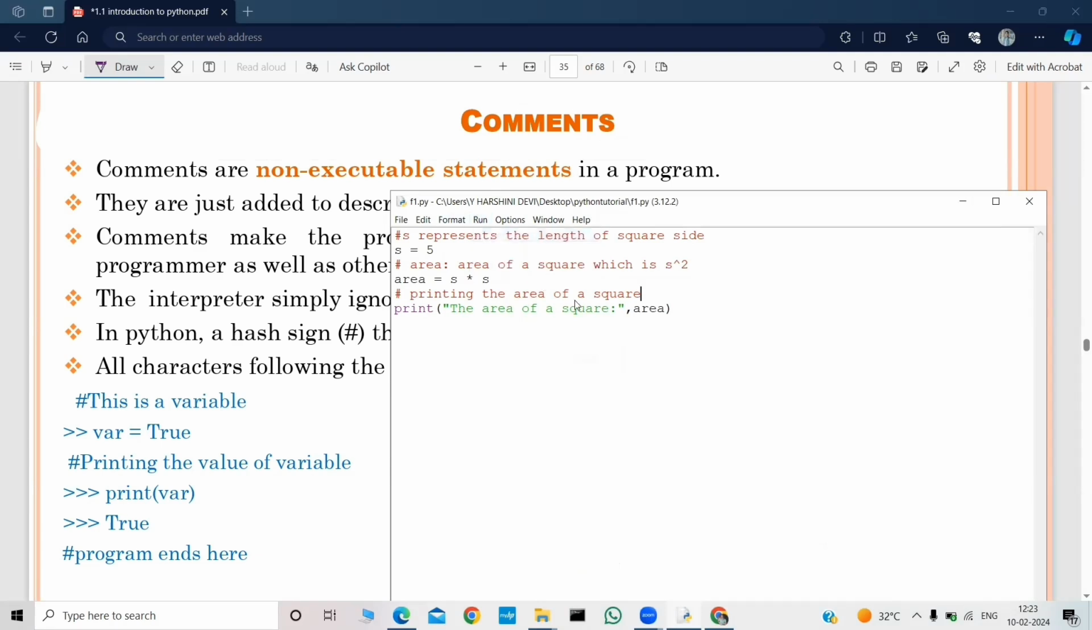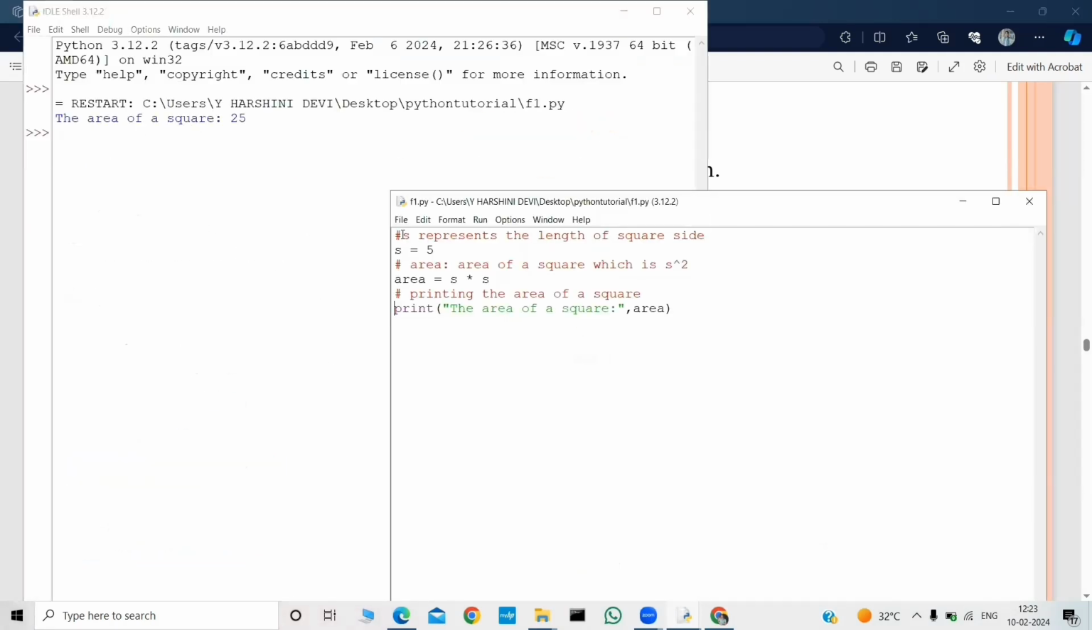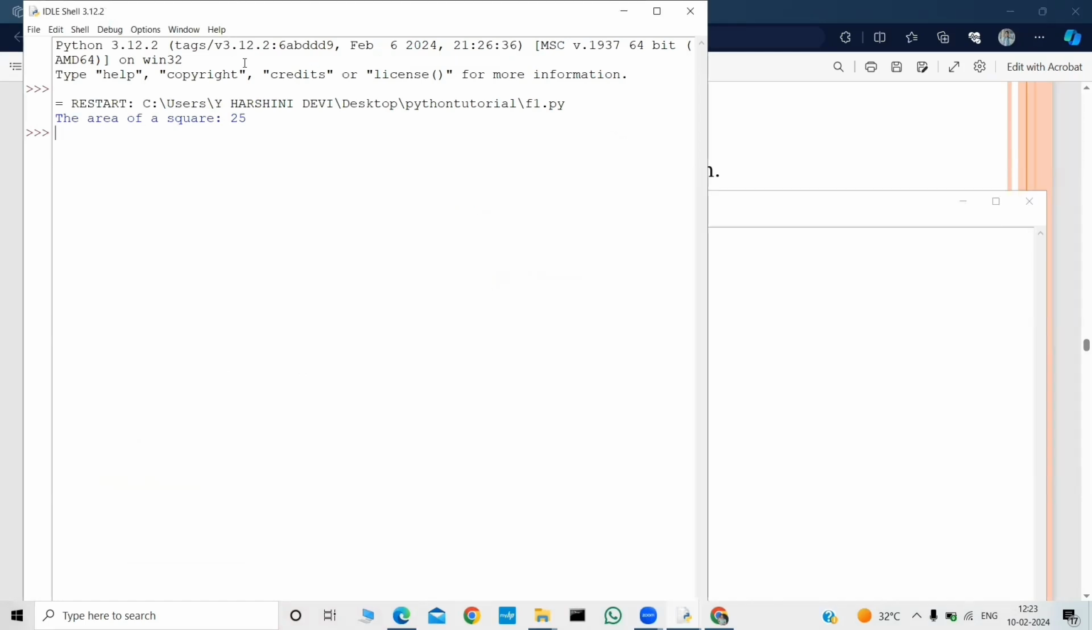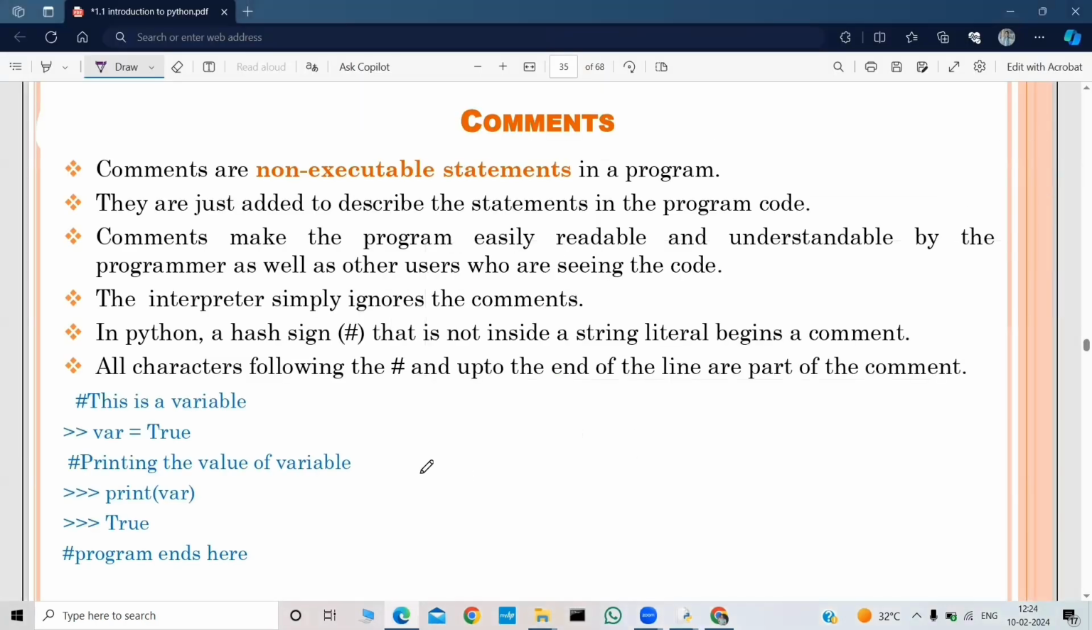Now let's run this program. If you see, the area of a square is 25. And if you observe, the comments are not executed. They are ignored. These are ignorable statements.